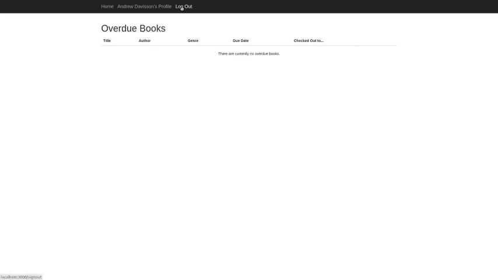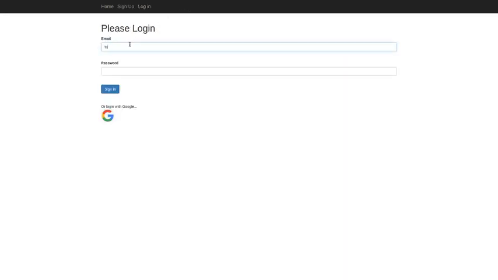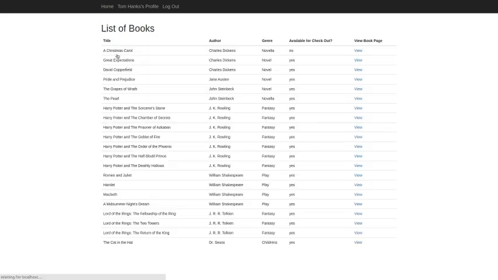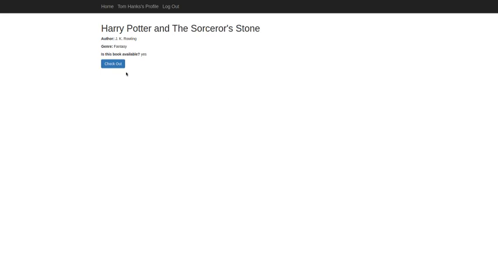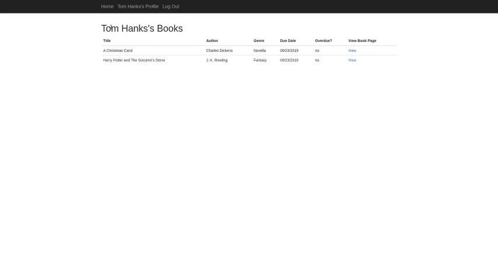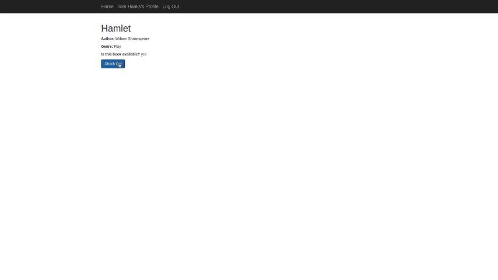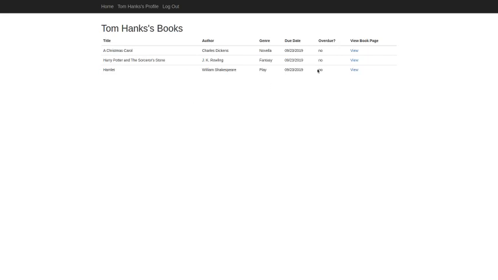It's no longer overdue. Log out, log in. So again, we can view all these books. We can check out multiple books. Again, we don't have to add comments. It gets added there. There we go. Let's check out another book. Say Hamlet. Check it out. And now we can see, we have some books. We've checked them all out today, so they're due the 23rd.